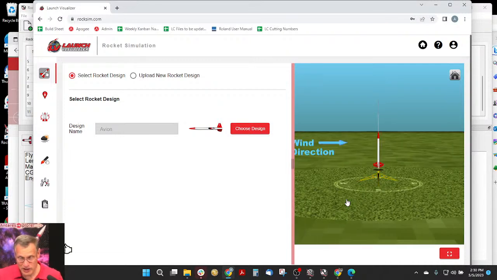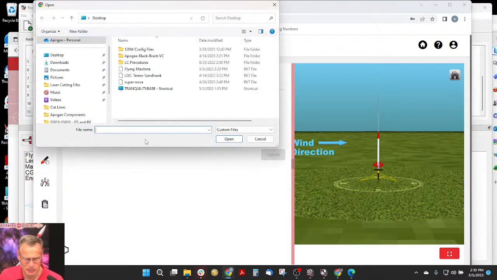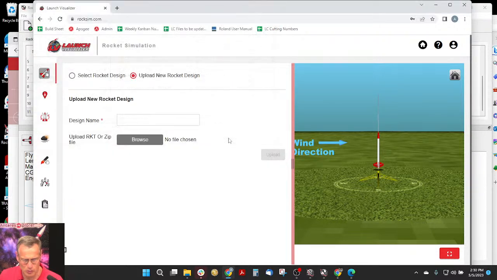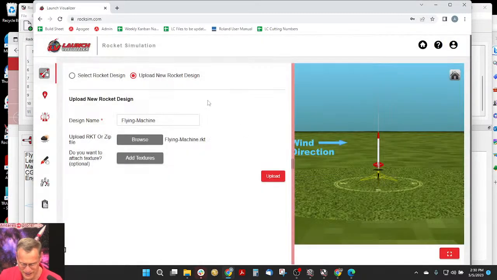You do need the account so that you can upload a new rocket design, and that's what we're going to do. We're going to upload that rocket that we just created, and I saved it to my desktop. So if I go to my desktop, here's the flying machine. I'm going to say open, and I'm just going to upload it, and it says it already exists.